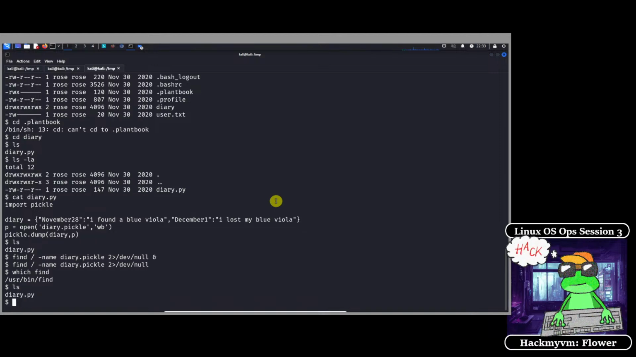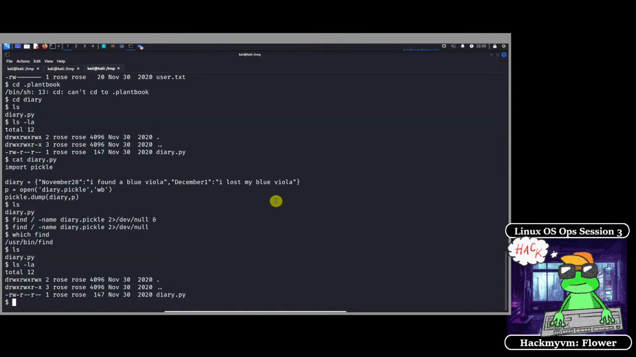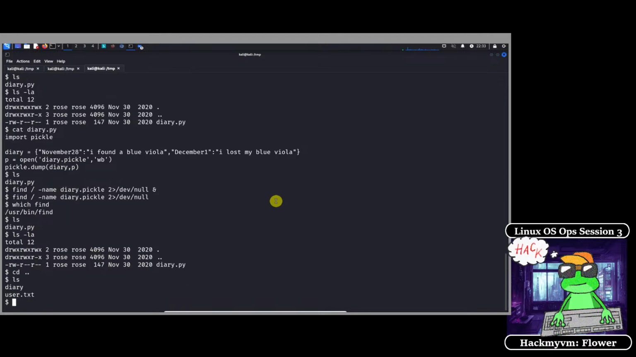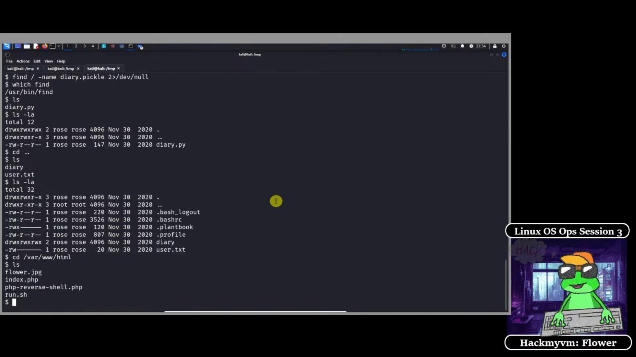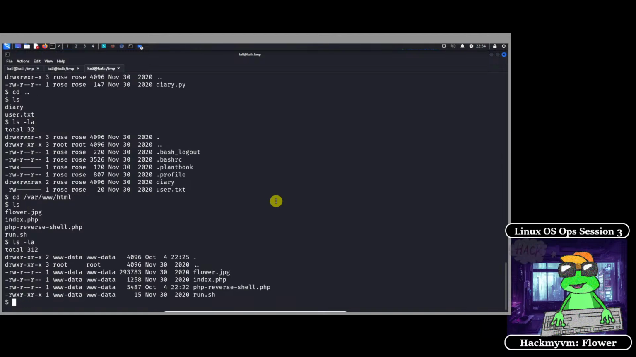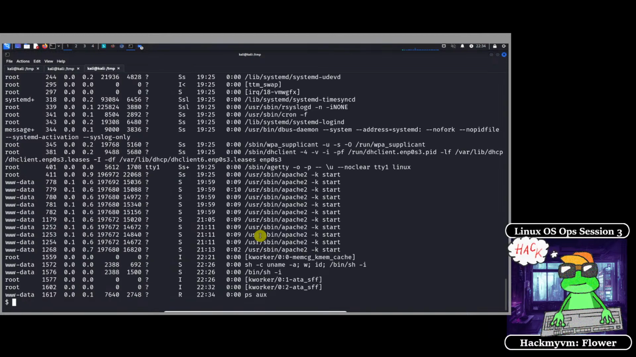But okay, what else is in this directory? So there's this diary.py file, okay. Plant book, bash rc, profile. Let's go into the... Okay, so we've got our reverse shell, we've got our run flower.jpg, index.php, PHP reverse shell. Let's see what is being run on the system.